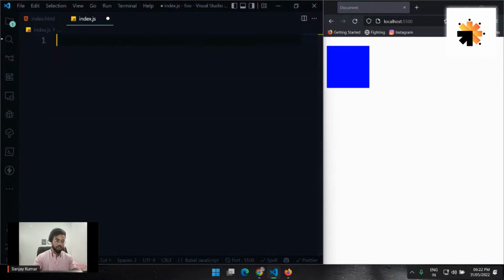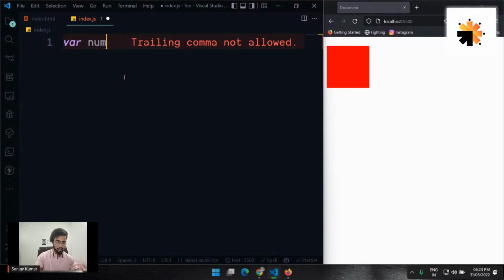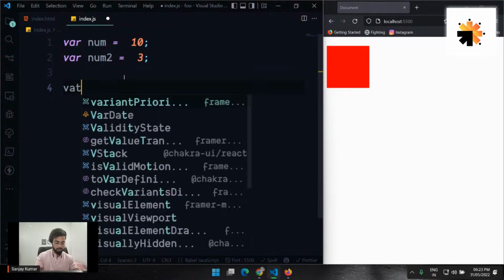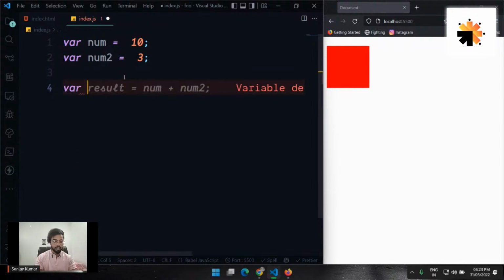Now, I have shown you each and everything that we are going to learn. So now let's do something more fundamental. Let me make a very small calculator. For that, let's create two variables, num, and give it a value of 10, and num2 with a value of 3. Now we can do some kind of multiplication or something like that.